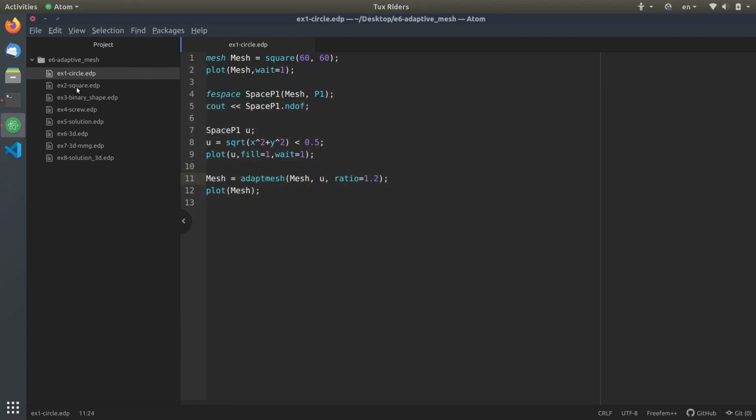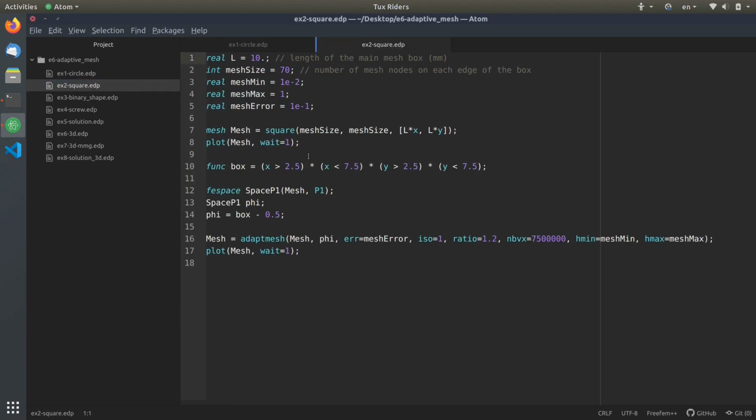Let's go to the second one. The second example is very similar. We still use adaptmesh, but in this case we are going to have another shape. Instead of having a circle, we define another function. In this case it is box, so everything else is the same, but here box defines a square. As you can see, this is still a function that has a binary output, 0 or 1, and we define the boundaries inside this domain, inside these parameters, this parametric definition. Let's say we have 1 inside, and outside we have 0.